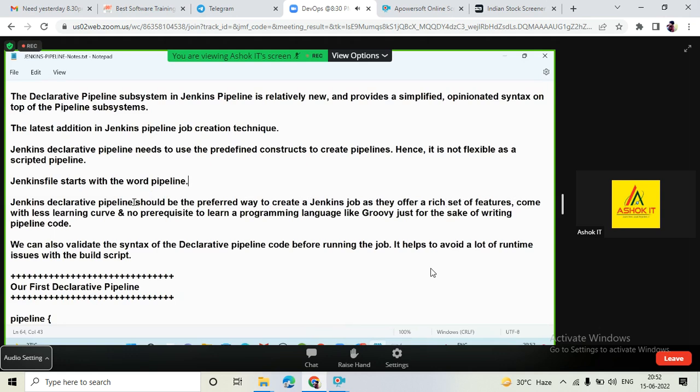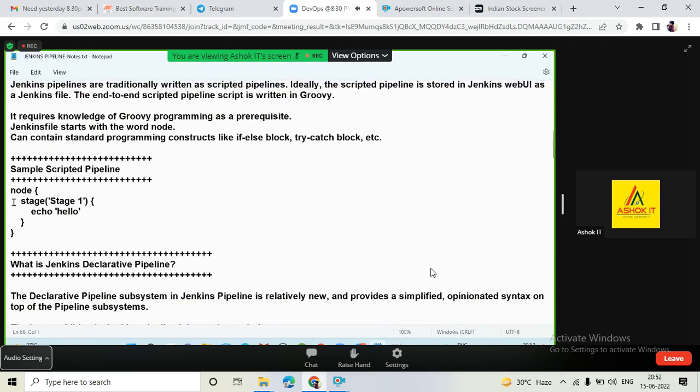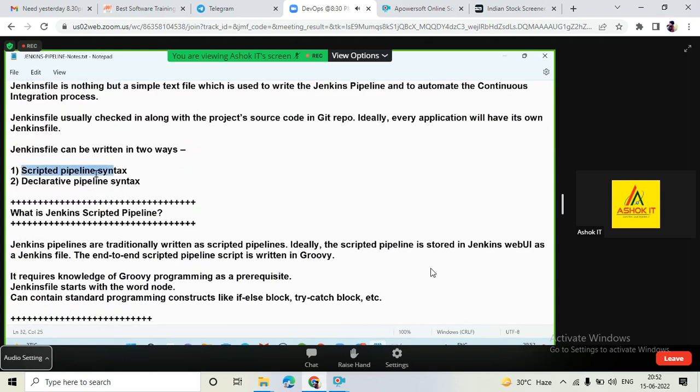of features, come with a lower learning curve, and there is no prerequisite to learn a programming language like Groovy just for the sake of writing pipeline code. If you want to write a Jenkins pipeline by using the scripted approach, then you need to learn Groovy scripting. Some people will use Groovy scripting. Some people will use Python scripting in the Jenkins scripted pipelines. But as most DevOps engineers are not aware of programming languages, Jenkins came forward and provided another approach to create the pipeline, that is called the declarative approach.